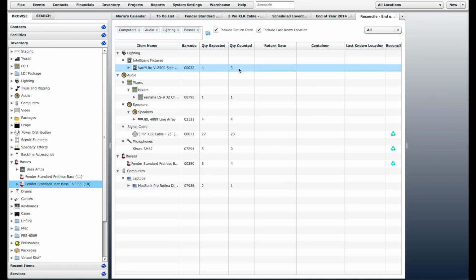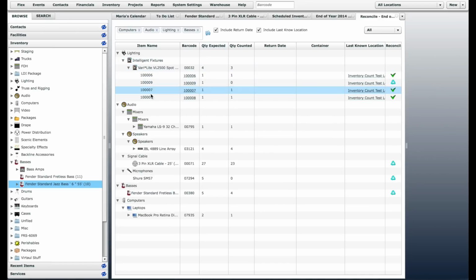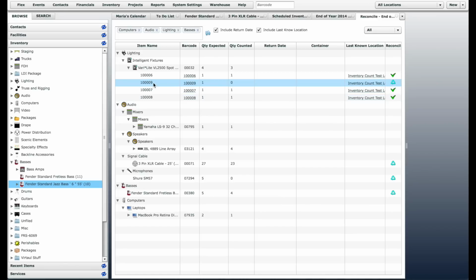So if there's less than what was expected, for example, on this serialized item, you can open up and look at the details and look at this particular barcode was not scanned. And again, if this had been scanned to a job, this would show its last known location. But since it's my test system, it's just showing the warehouse right now. Or maybe it could be the last known location was the warehouse, and maybe it was stolen from the warehouse, or an employee took it home and didn't scan it out, or something like that.